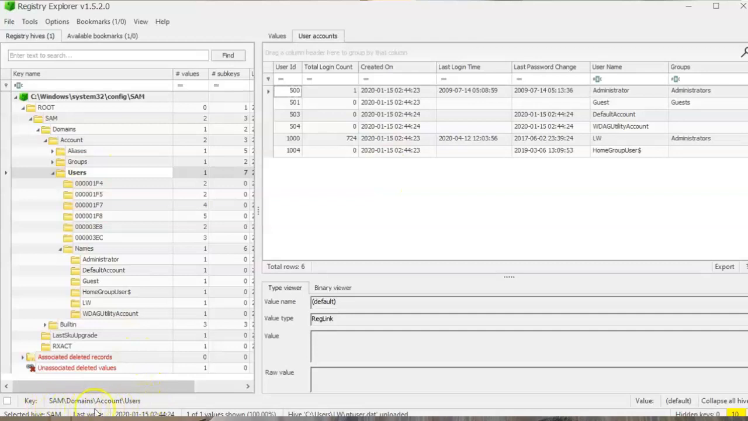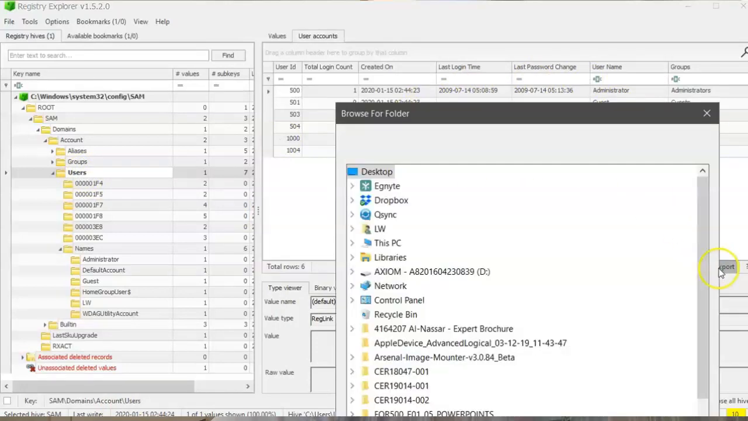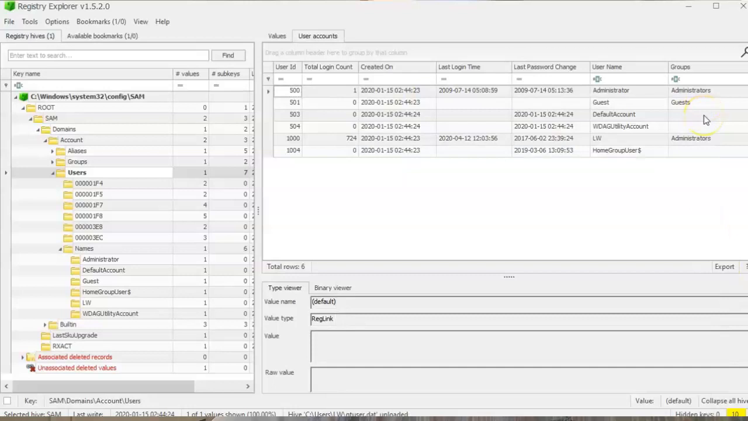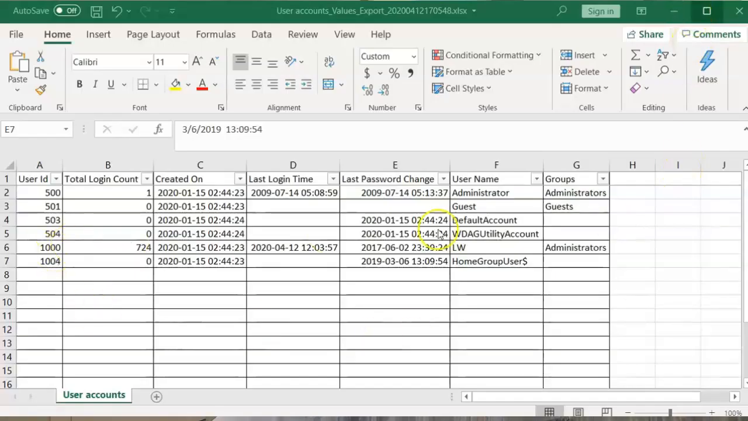So you can see down here the location that this lives in and which hive, and we click on users and it populates in the window over on the right. We can then click on export and we can pull that out to wherever we want. And once we pull that out, we have the ability to see all of this in a spreadsheet. Now, I've redacted some of the columns for brevity, but when you do it yourself, you'll be able to see what all is there.